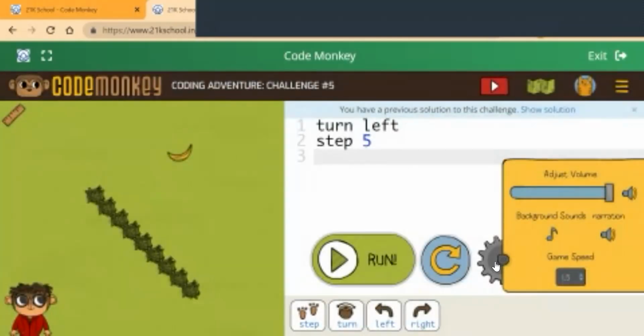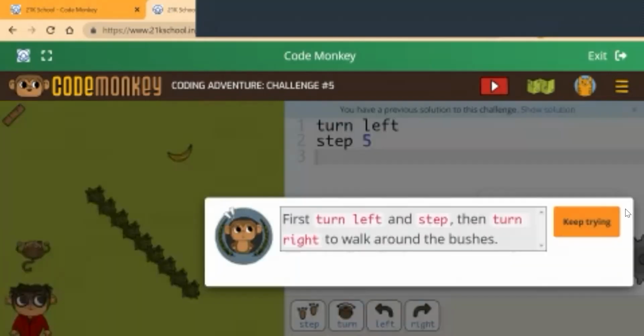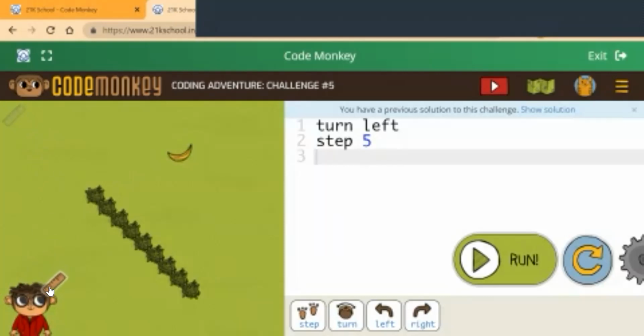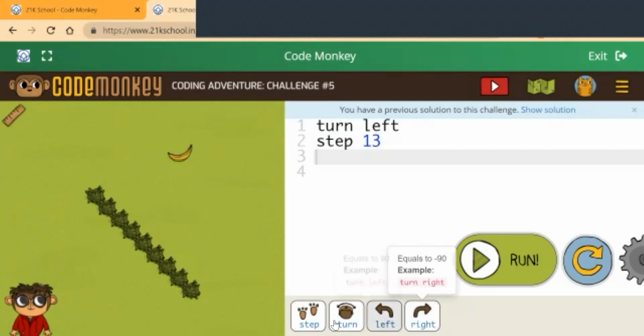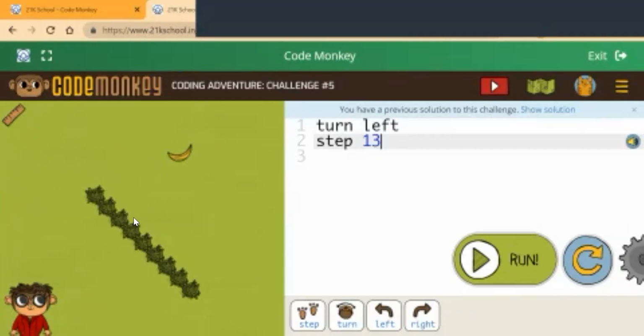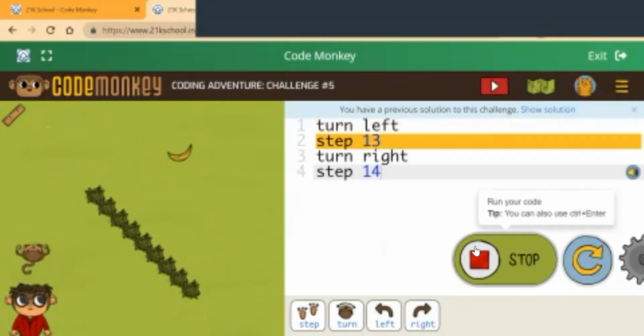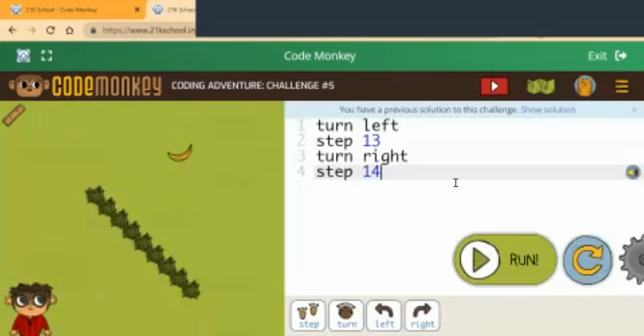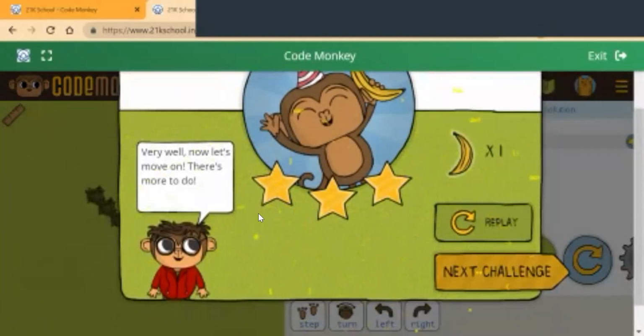Okay. So let's see what it does. It only steps 5. So what we have to do from here, we have to grab the ruler, step 13, from left, step 13. Now if we go forward, we have to turn right. And how much do you have to step? 14. Step 14. Now, let's try this. I got to step more than 13. That means I'll try step 15. Yay! We got it. Now, you did our first 5.